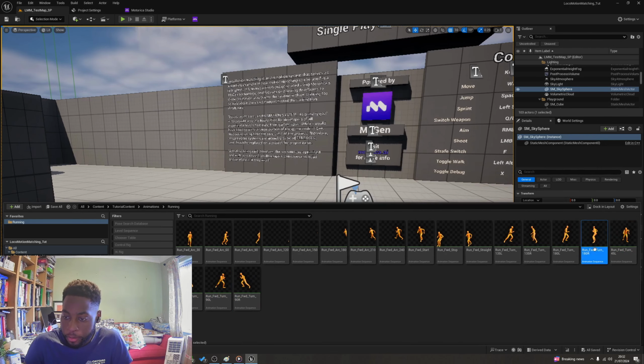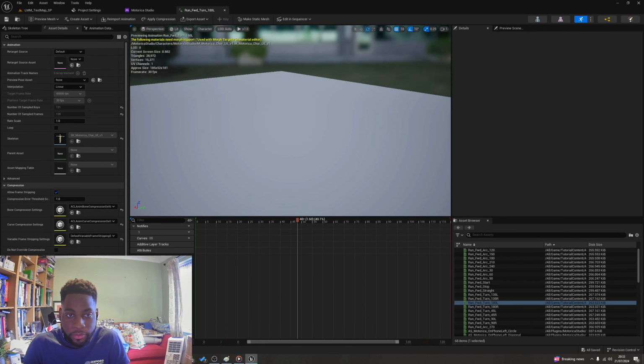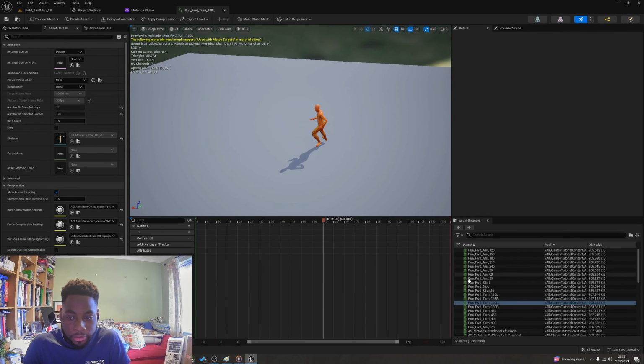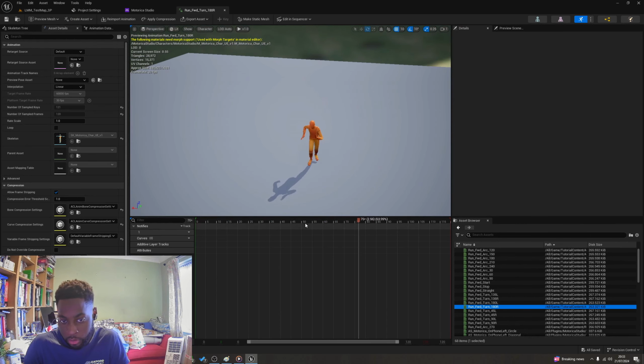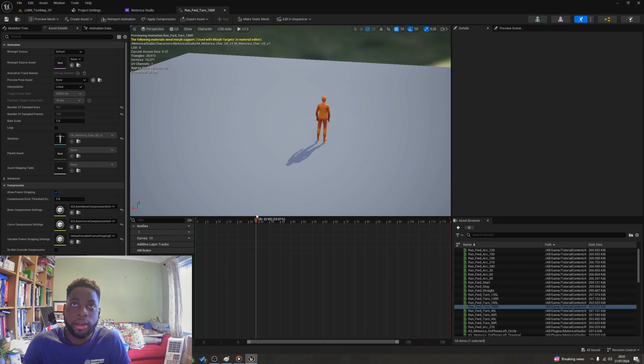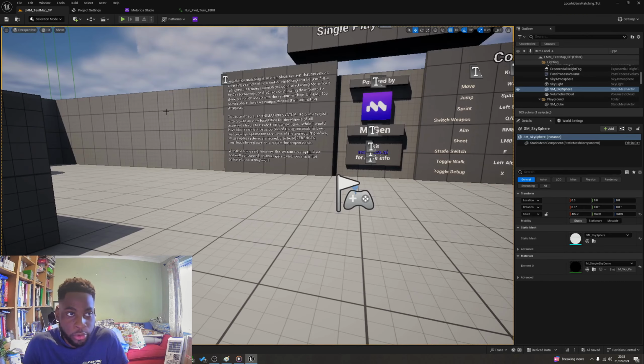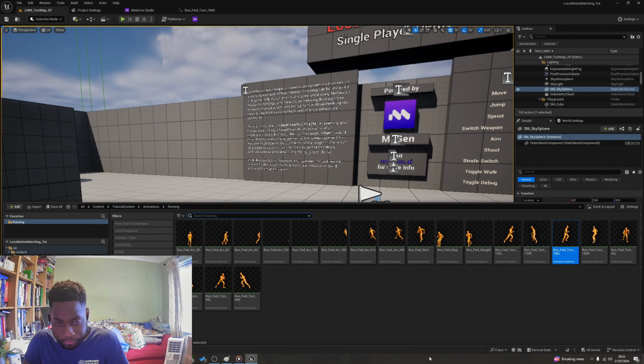And you might think, what's the difference between 180L and 180R? 180L, the character turns to their left. 180R, the character turns to their right, which is quite important when you're blending different motions together. You need both options for the motion matching algorithm to pick through. So we've got our animations.